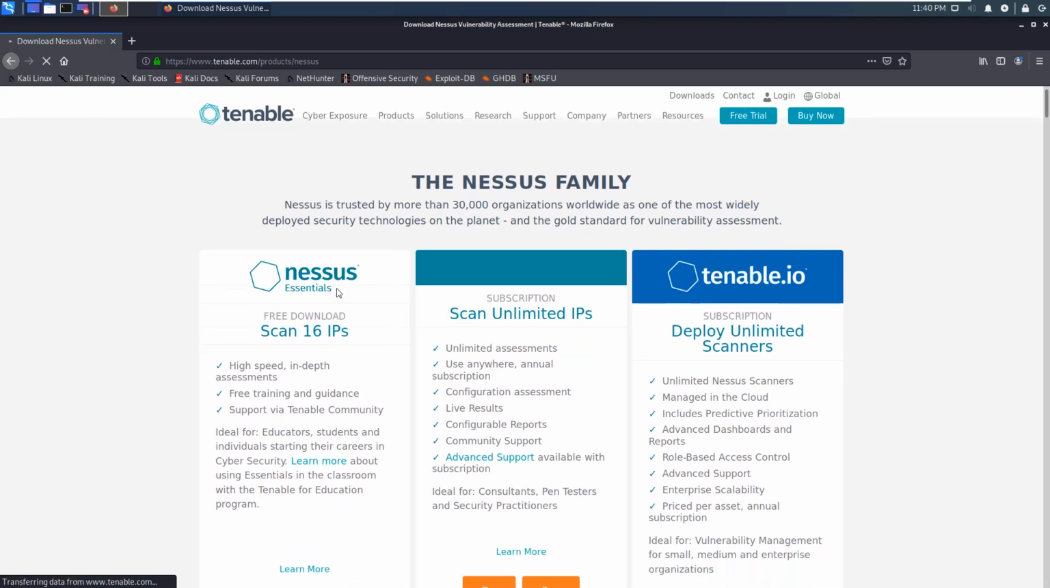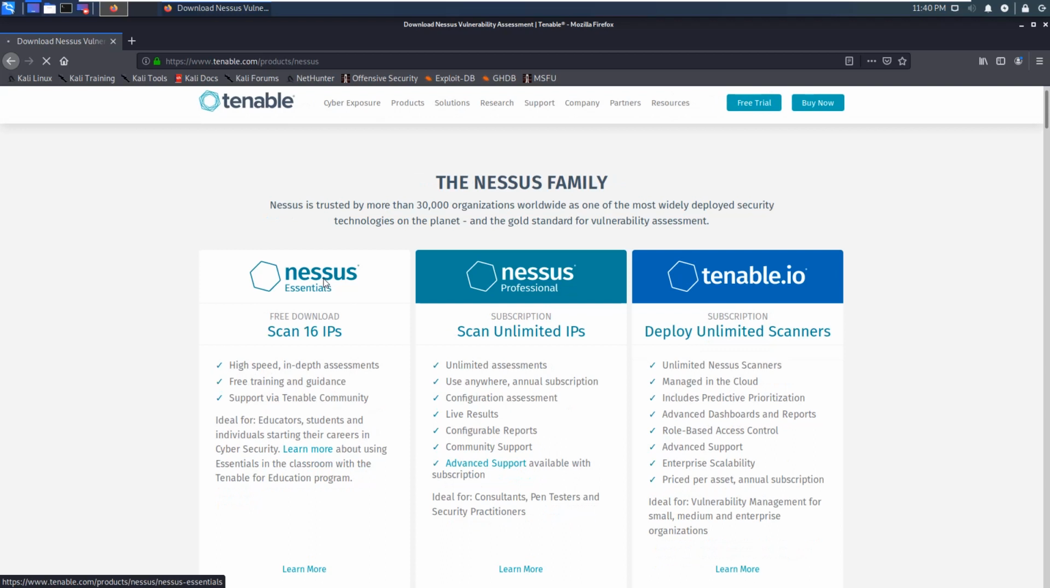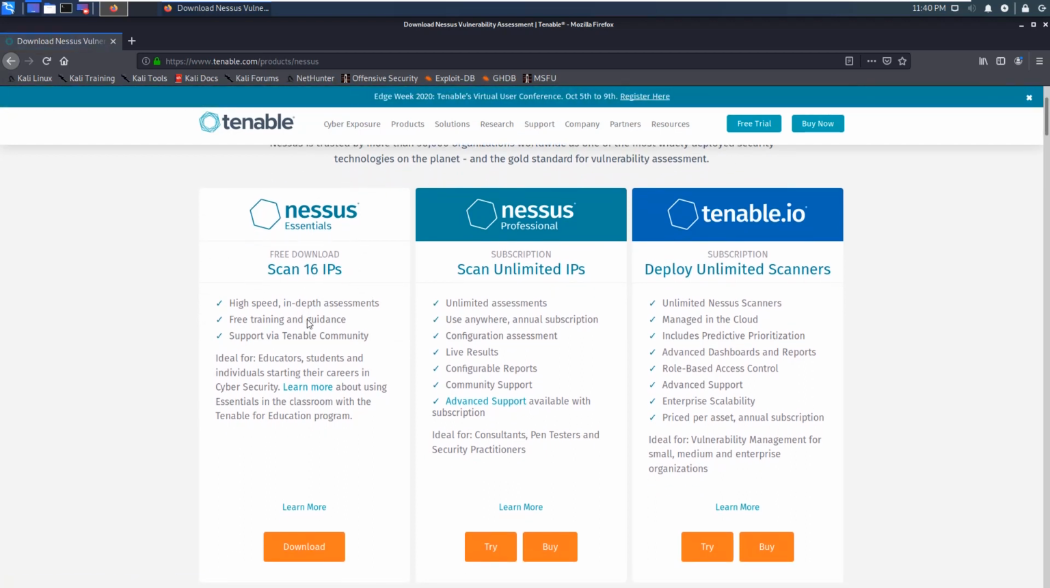So you can see free download. Nessus Essentials is the free version, but it is very limited, scanning only 16 IPs. So that cannot be used for a network where more than 16 IPs are there. For that you need to buy it. So in the free version you can scan only 16 IPs. Click on the download.